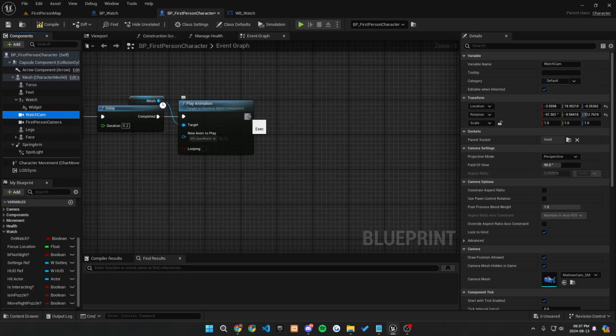So a better way to do this is to spawn an actor of a camera and then just handle destroying it every single time you hide the watch, versus making it spawn every single time you show the watch. So it's a little bit easier that way. It's kind of confusing, but I'll show you exactly what we mean right now.